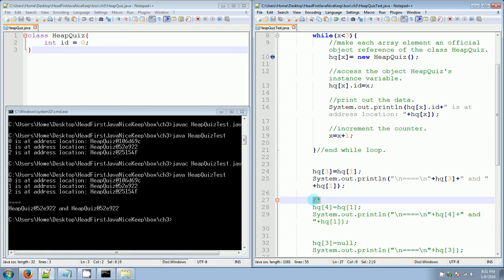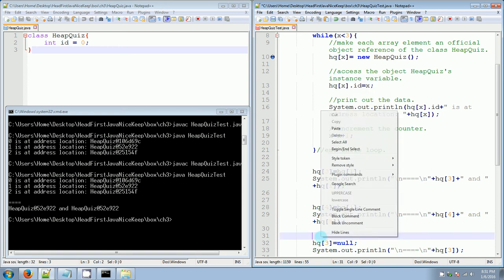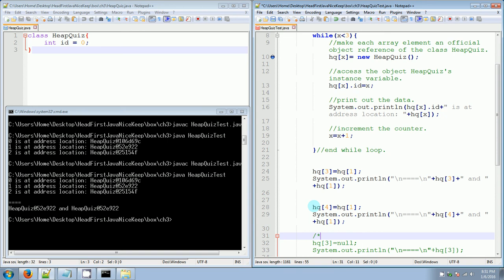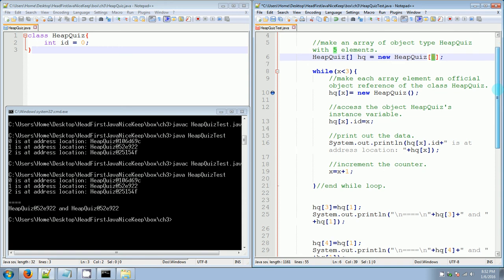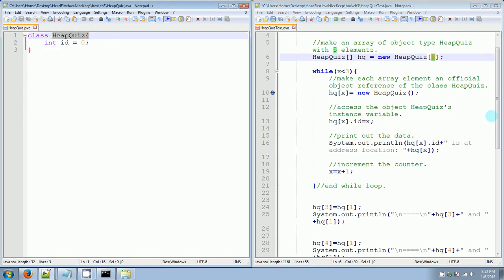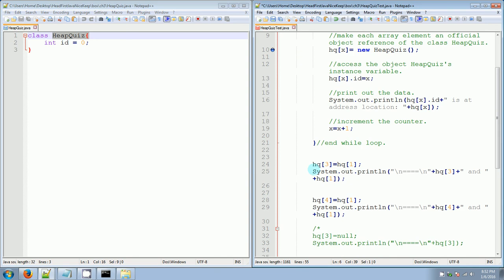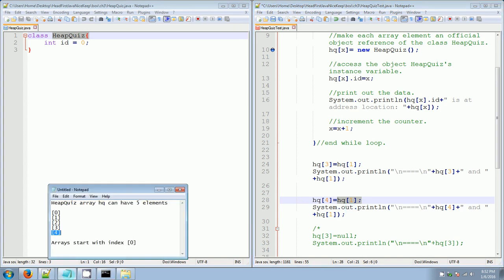Okay, so now let me move to the next one. HQ4, again, was not created, but it's a reference, just the same. It's an element reference, because we said that this heap quiz can have 5 elements. We just didn't link that reference to an address location for this object. So what it's going to do is the same thing that this one did. It's going to be set equal to whatever HQ index 1 is pointed at.